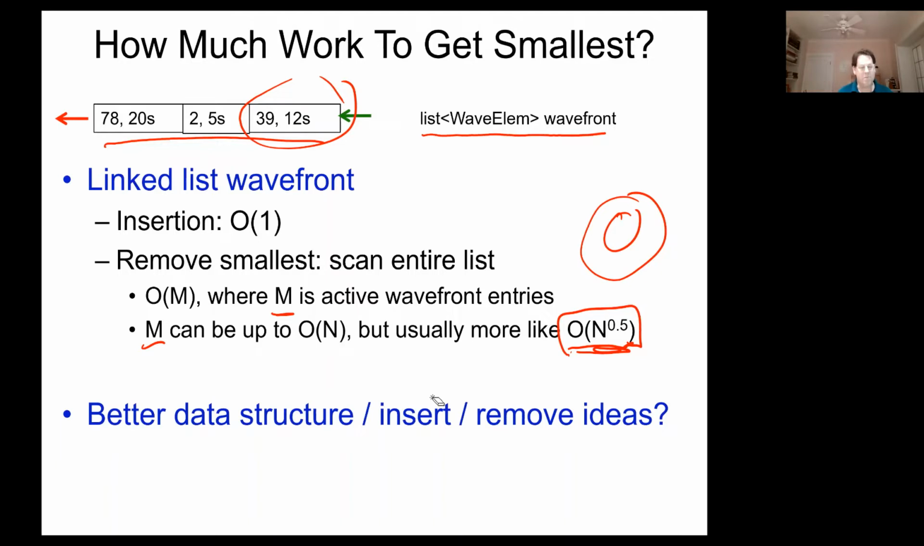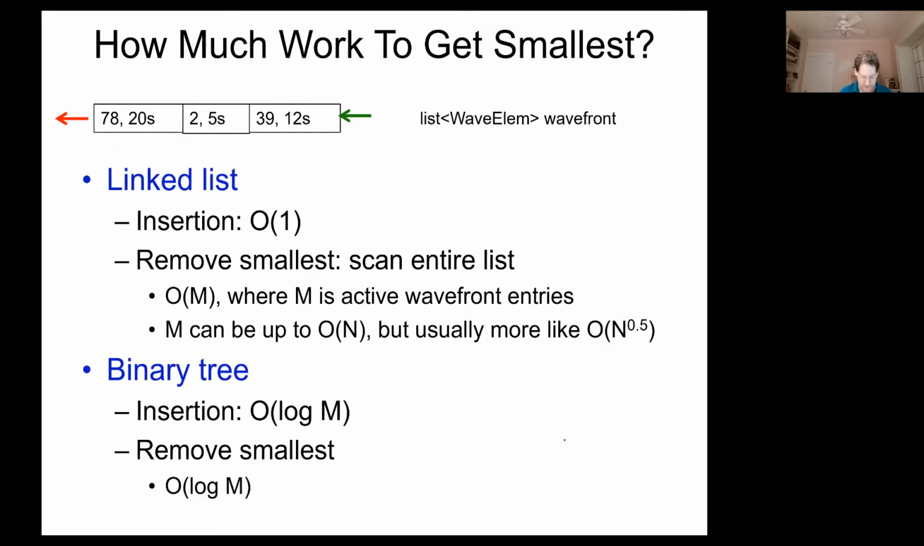Isidore's already asked, what can we do that's better? What we could do that's a lot better is a binary tree. A binary search tree has a fast insert, it's order log n, and it has a fast find smallest, which is also order log n. So with a binary search tree, insertion is order log m, where again m is the number of elements in the wavefront, and removing the smallest is also order log m. So that's much, much better. We're a little bit slower for insertion, but we're way faster for finding the smallest.